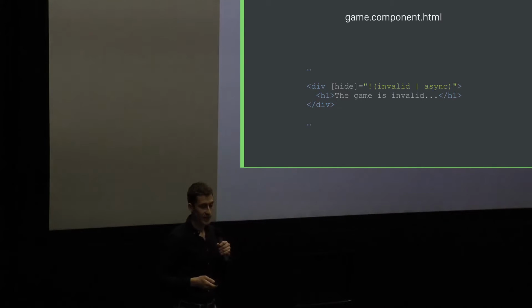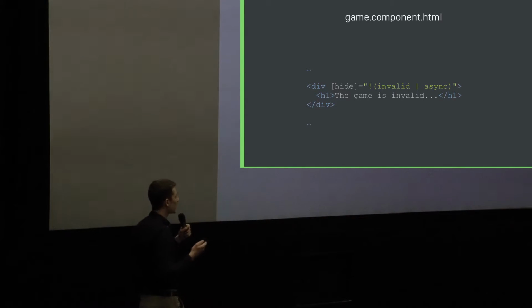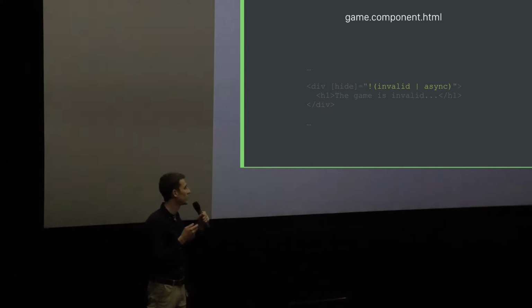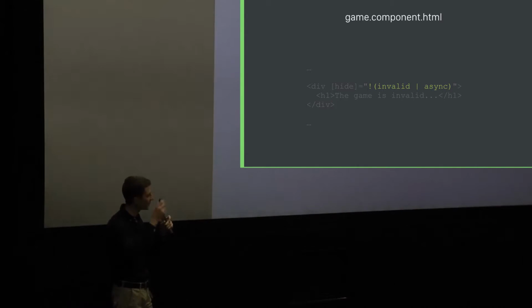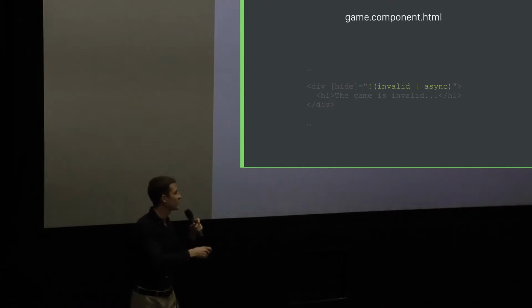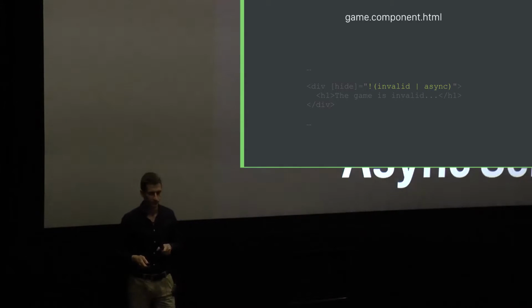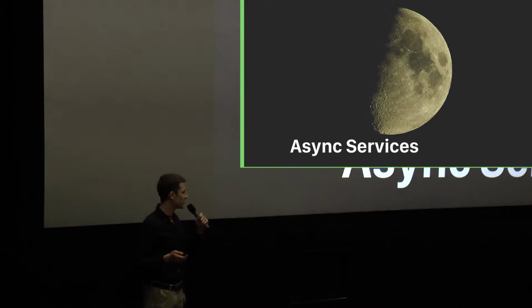Thanks to the AngularJS, Angular 2 asynchronous pipes, we can pipe the observable value, and we can just take the value that it wraps out of the box and just use it inside of the hide directive. Well, that was about the state management.